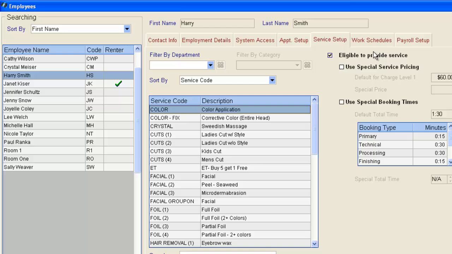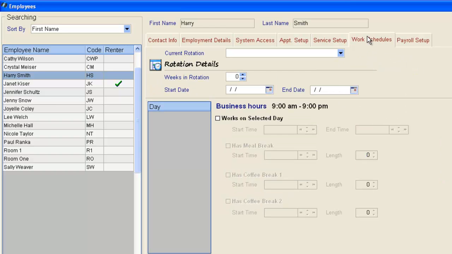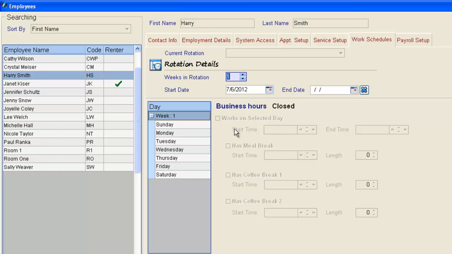The last area I want to show you is the Work Schedules tab, and we need to set up the schedule for this new employee. To do that, I click Add Schedule at the bottom, and I start with Sunday. Sunday, the business is closed.